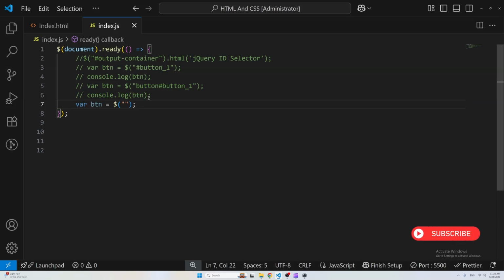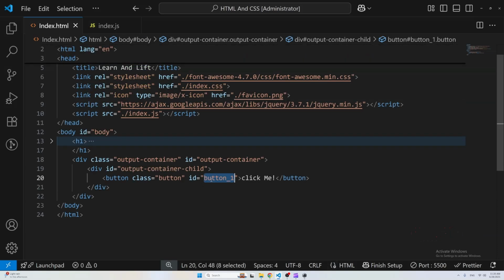So what we can do, right? We can give the descendants syntax over here. Based on the descendants ID, it will find us the element. So now the button one is a descendant of this parent div, output container child, and then the output container child is also a descendant of this output container.